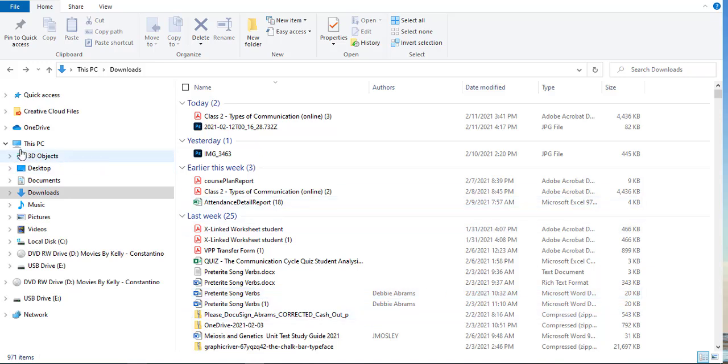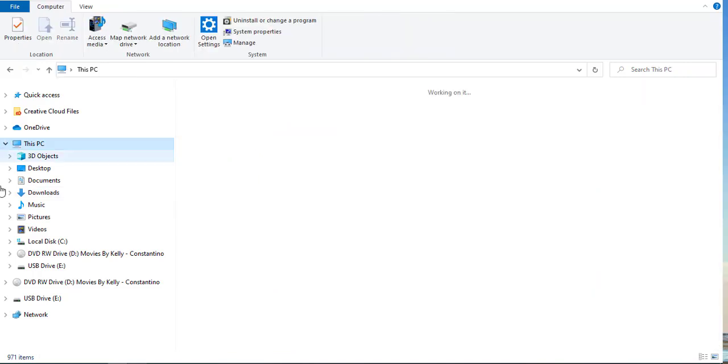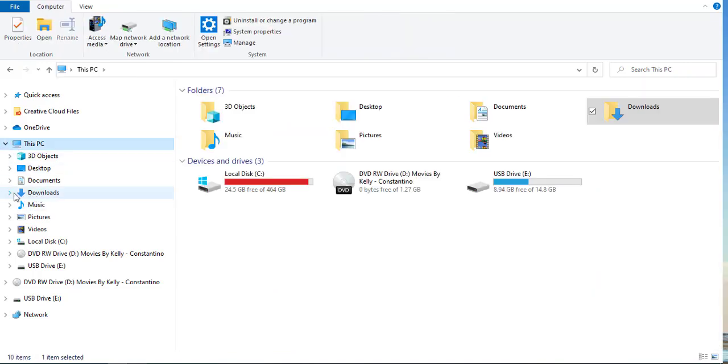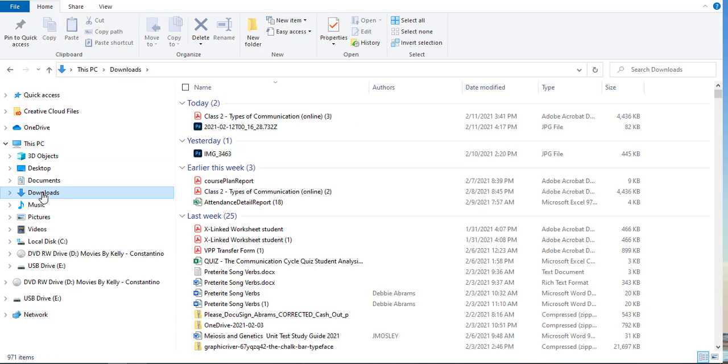And where that is: This PC on your computer. You click on This PC. And then there's a folder here called Downloads. You click on that. And this is how I have my folder set up. This is in details and it's sorted by when the files were added.